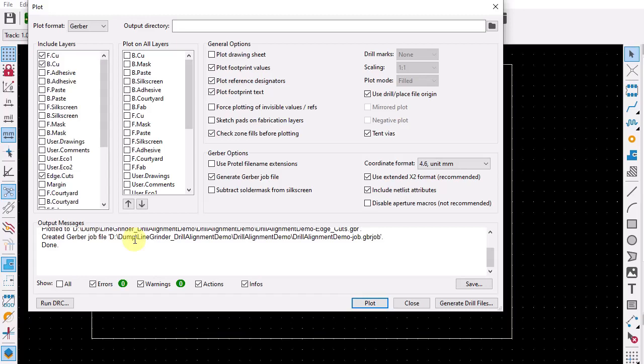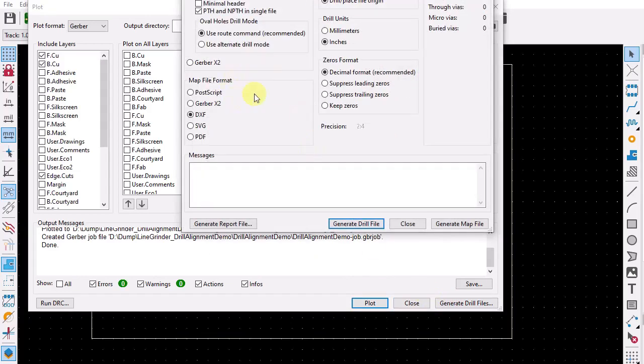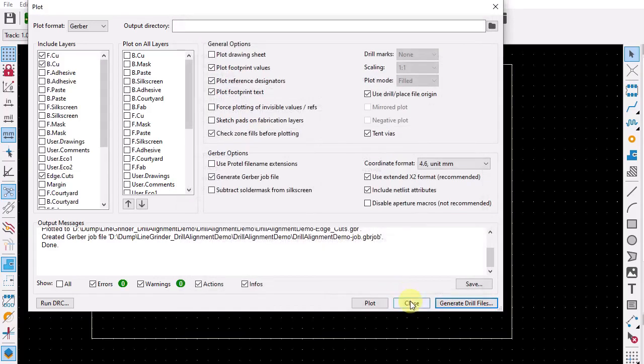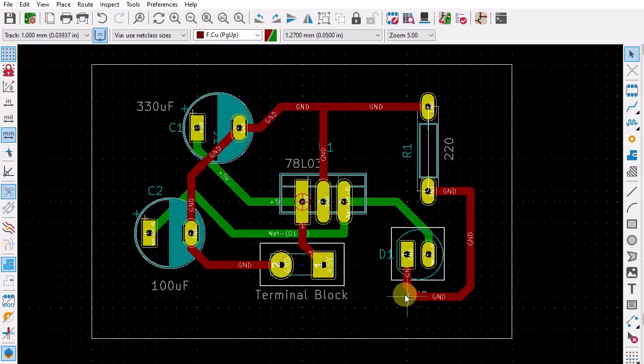And we do the same for the drill file by clicking on the Generate Drill Files button. I'll move it onto the screen here. This will open the Generate Drill Files panel. Make sure that the Drill Place File Origin option is checked, and save the Excellon drill file by clicking on the Generate Drill Files option. Now we have a set of Gerbers and Excellon drill files that each have a center in the same location on the board. We have to tell LineGrinder to use it.